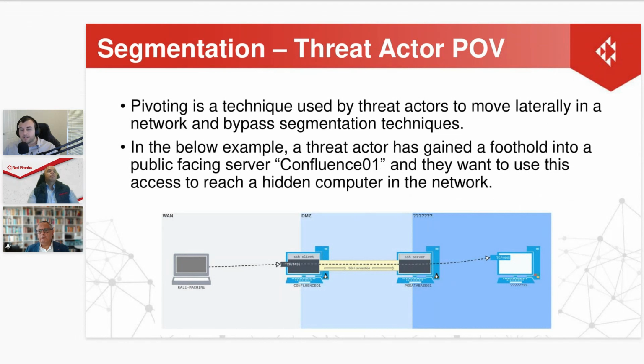And what the threat actor here has done is they've used Confluence01 as a pivot host to further pivot off of PG Database 01. And they've done this to bypass the WAN, the DMZ, and access an internal zone, granting them access to a mystery host inside the network. That is an example of pivoting and using your increased access from a pivot host to reach your target.